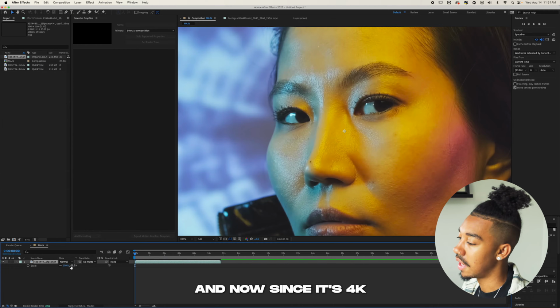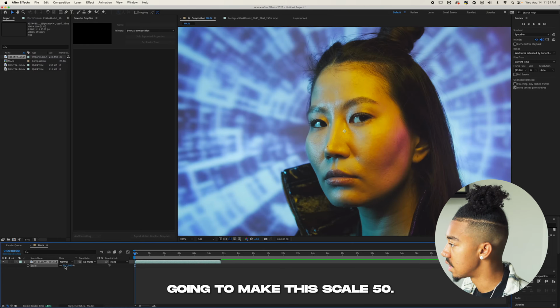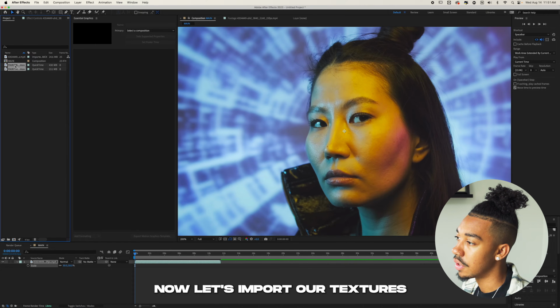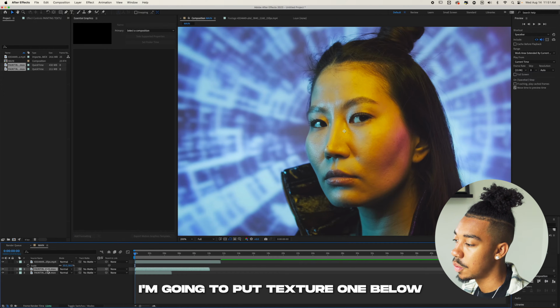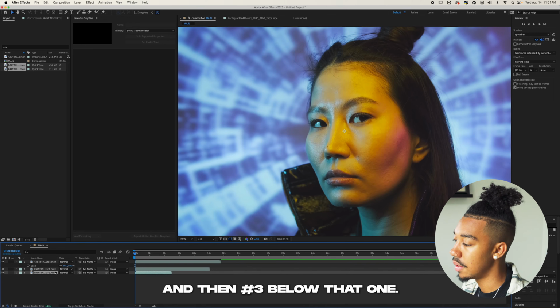And now since it's 4K, we're just gonna reduce it, gonna make the scale 50. And now let's import our textures. I'm gonna put texture 1 below and then 30 below that one.